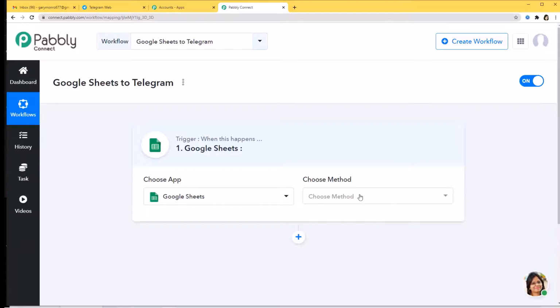Okay, so now in choose method, here you can see new spreadsheet row. So this is our trigger method over here. So first, what is trigger? Trigger can be said as happening of an event. So here the trigger is new spreadsheet row.